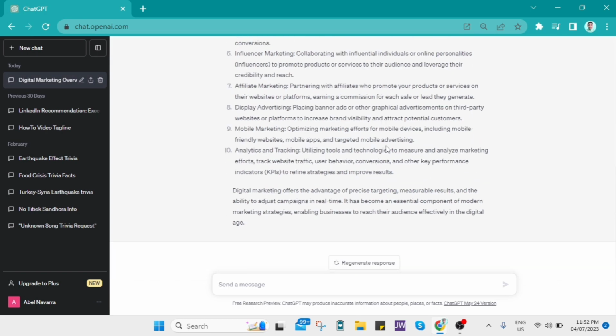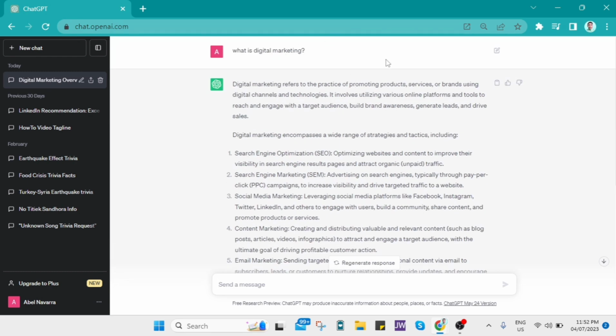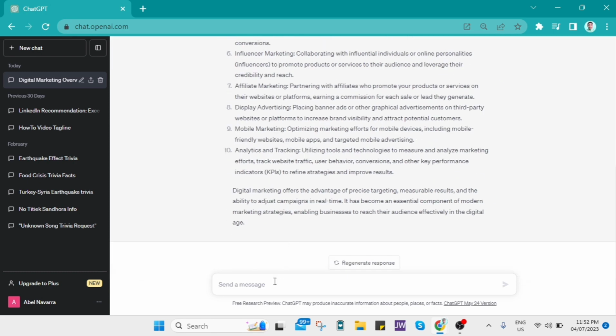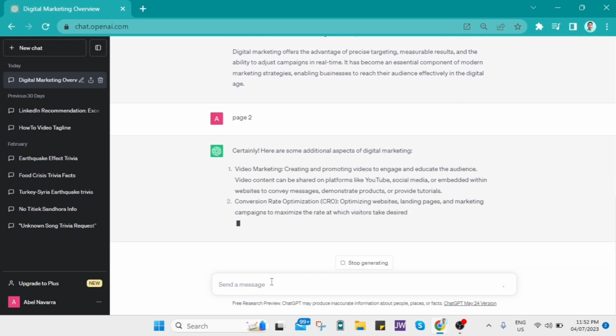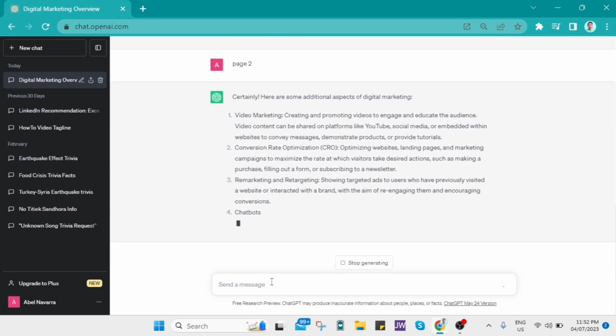Now, if you want to make it longer, all you need to do is go to the send a message box and just type right here, page 2, and click on enter. And it will give you more answers, or longer answers, from ChatGPT.